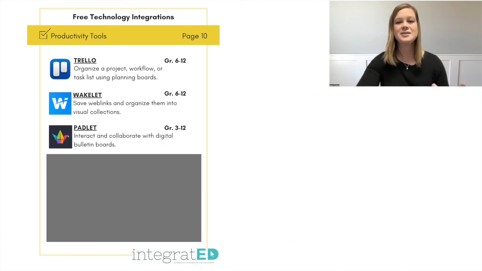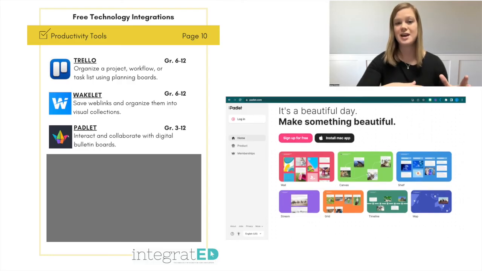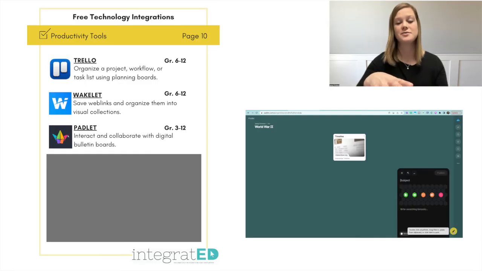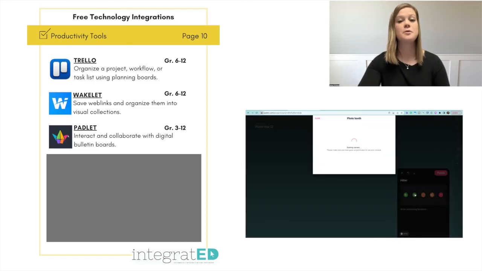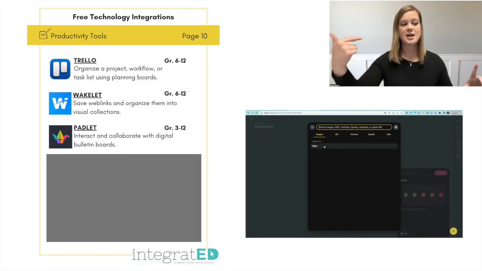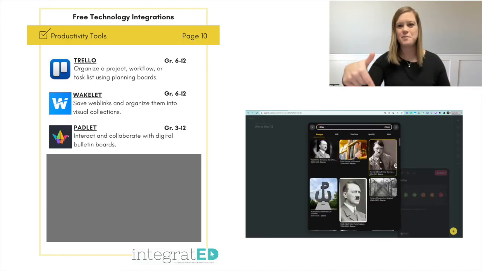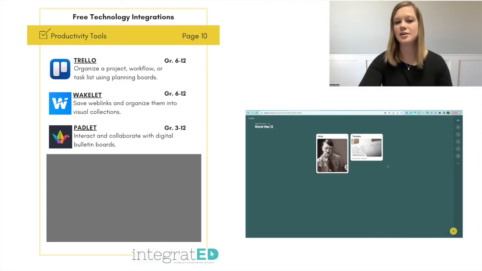Padlet is interactive and collaborative with bulletin boards. So you can use this with students where they create a collaborative Padlet all on one topic where they all have to add to the Padlet. And then it's interactive. So they can add links, they can add pictures, and you kind of just create a Padlet board based on one topic for students to be able to use and learn from each other.